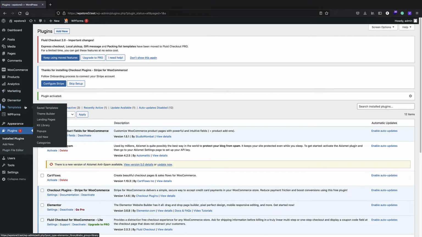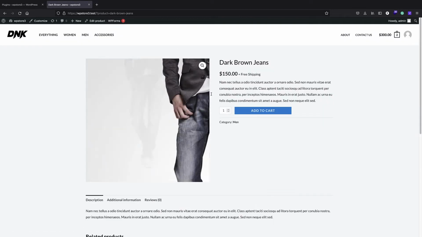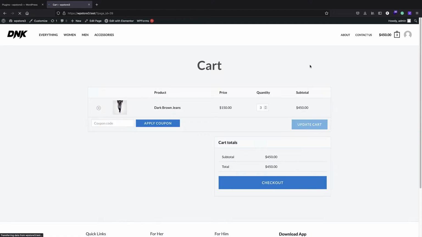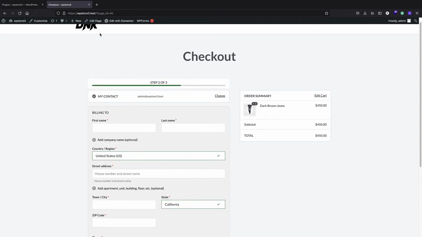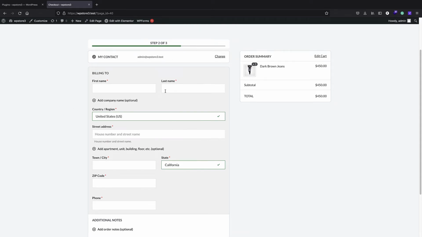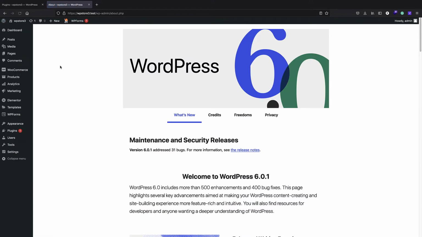So here we have it, of course, and if I bring my website, my store, and click on one of the products and add to cart and view cart and finally checkout, you can see that we already have a new look here. So I disabled CartFlows, and this Astra theme is not using any default checkout. So this is what the plugin is giving us.